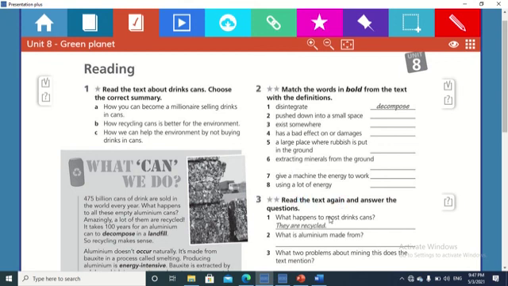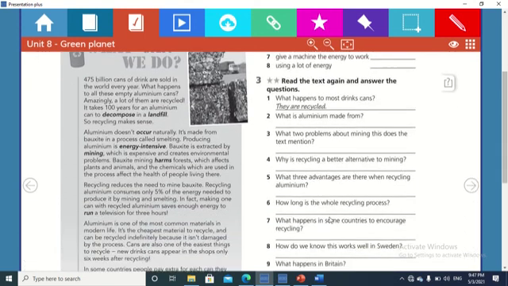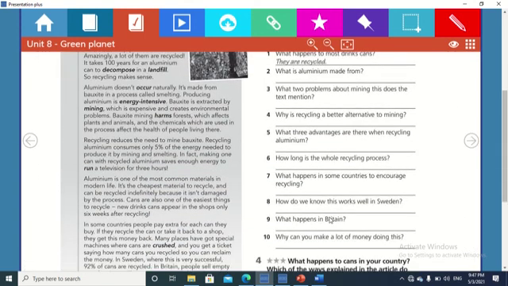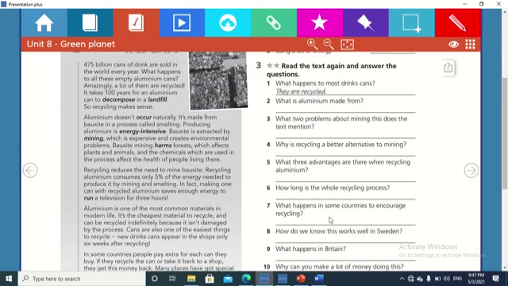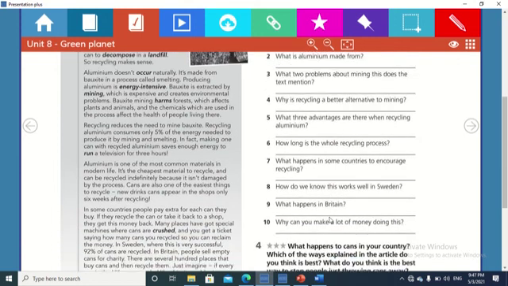Use comprehension questions. We have 10 questions. So please read the questions and try to answer them by yourself. Of course, this is a practice to be able to deal with the text by yourself. Of course, next lesson we will do the questions together.